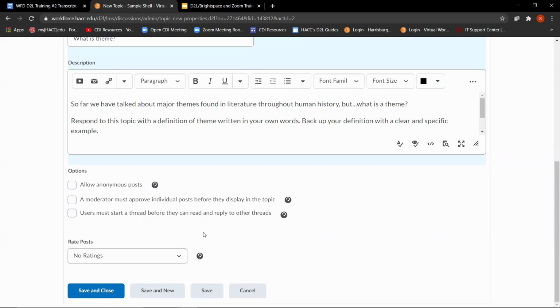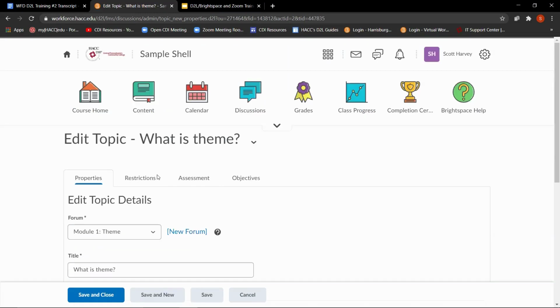And below that, underneath these options is something that says Rate Posts. So if you open this drop-down menu, you can make it so that users rate each other's replies. Click Save. Click on the Assessment tab.